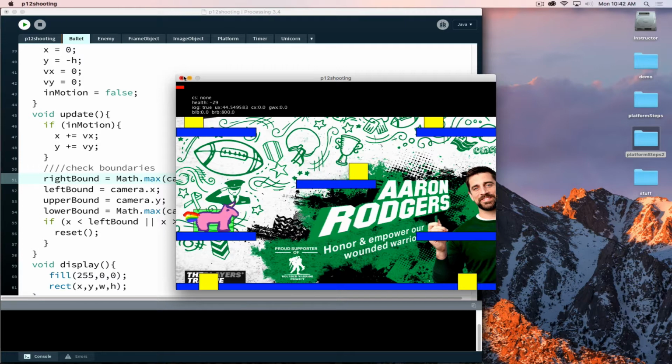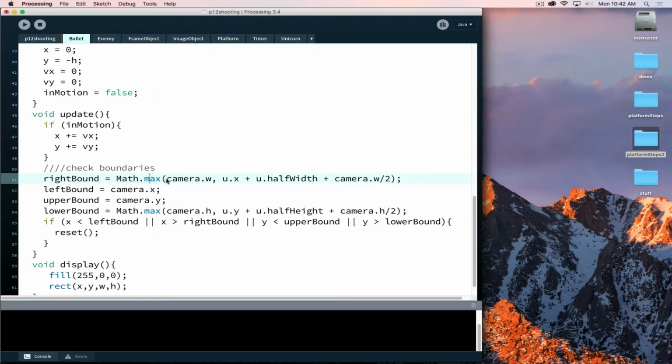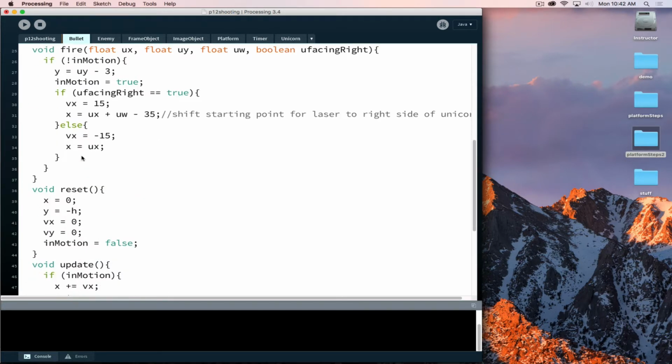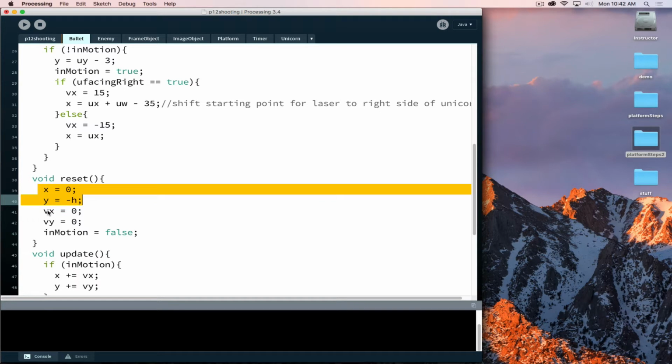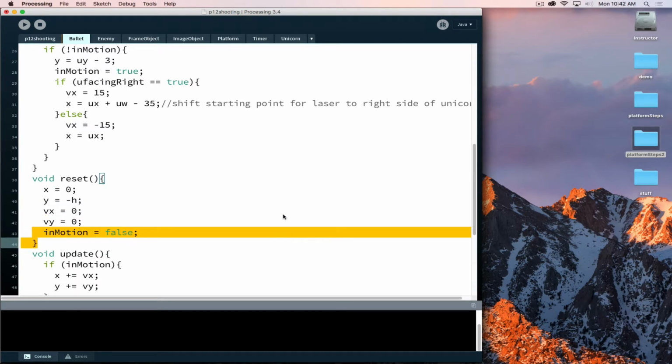And that's where using that max value comes in, it's either I go the full width of the camera, or I go the unicorn's position plus half of his width plus half the camera width, and that seemed to give me the value that I needed so that I was able to keep my bullets within the bounds of what is essentially the width of the camera. And doing that then allows me to tell the bullet to reset once it goes off screen. When the bullet resets, it puts itself back off screen, kills its velocity, and it's no longer in motion.